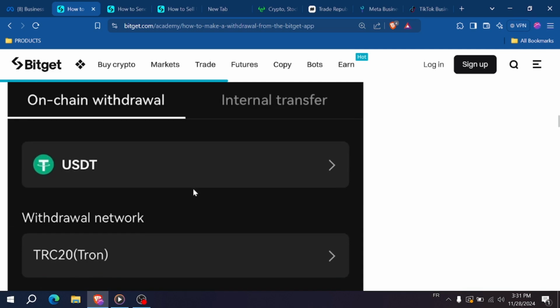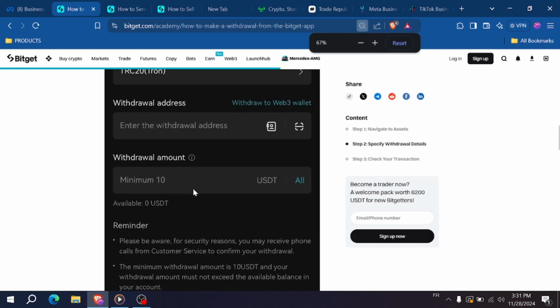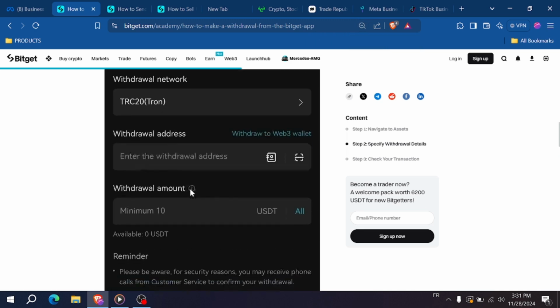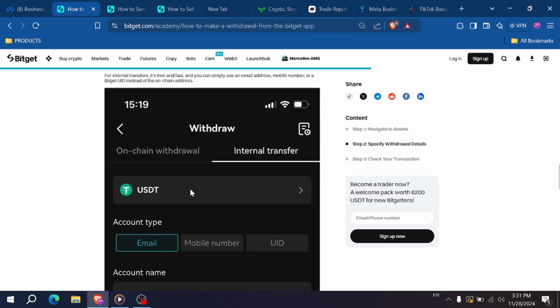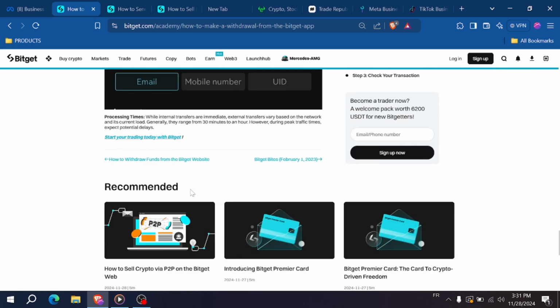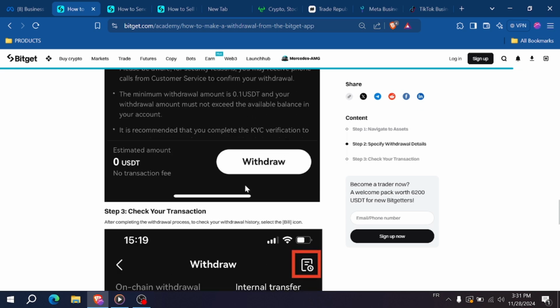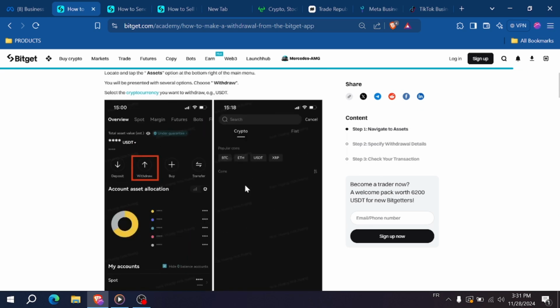Bitget will require a two-factor authentication code for security, so complete these steps to verify your request. Withdrawal processing times vary by bank, but it typically takes between 1 and 3 business days, so be a little patient. And that's it. You've successfully withdrawn money from Bitget to your bank account.